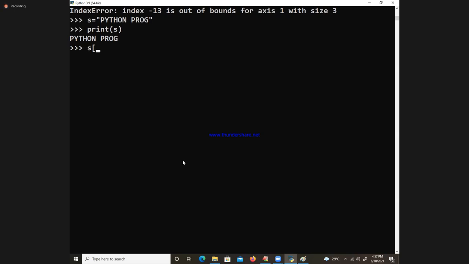What is this? 0 colon 0 colon 6. What will it give you? This is called slicing. Elements from 0 to 6 minus 1 will be displayed. Right or not?